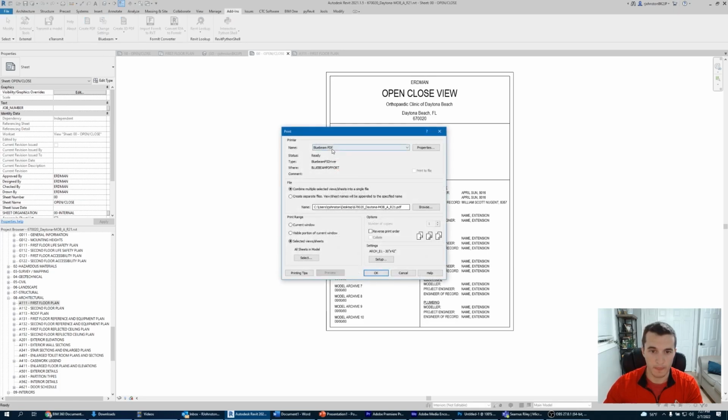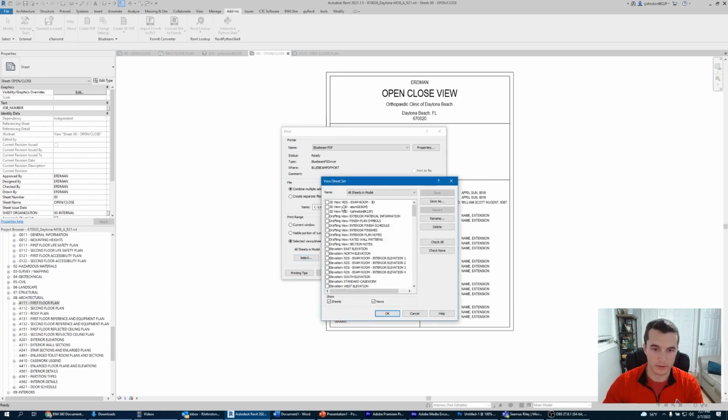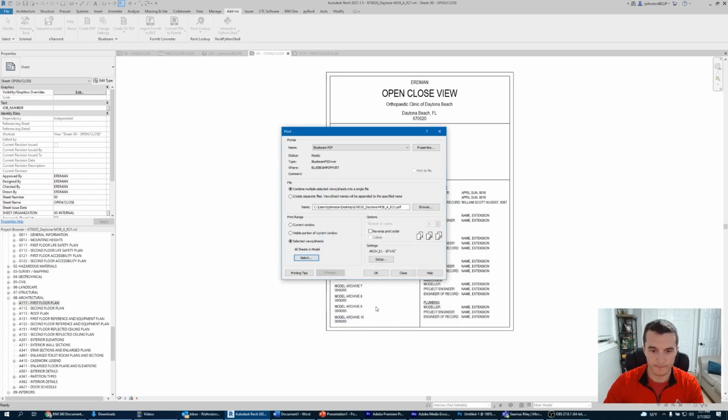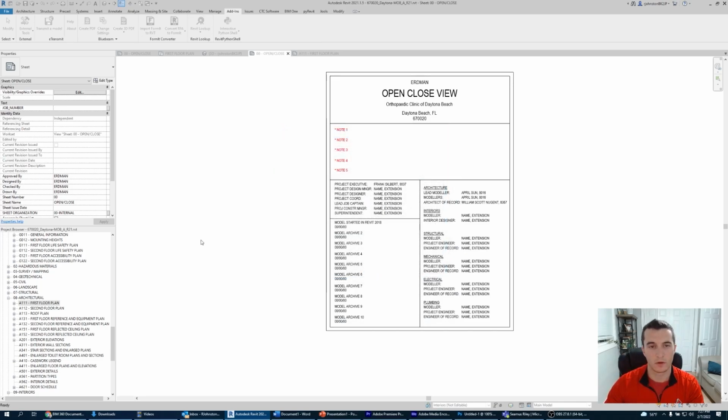So I'll go print. Make sure all my settings are set up to print Bluebeam PDF. We'll go into single file. Save that file on our desktop. Doesn't matter because Bluebeam prompts us in a second. Select our set. That's going to be all sheets and model. Double check that. Make sure that it's correct. Looks good to me. Hit OK. Then make sure our settings are set up. Go OK. Wait a couple minutes and we'll be back.